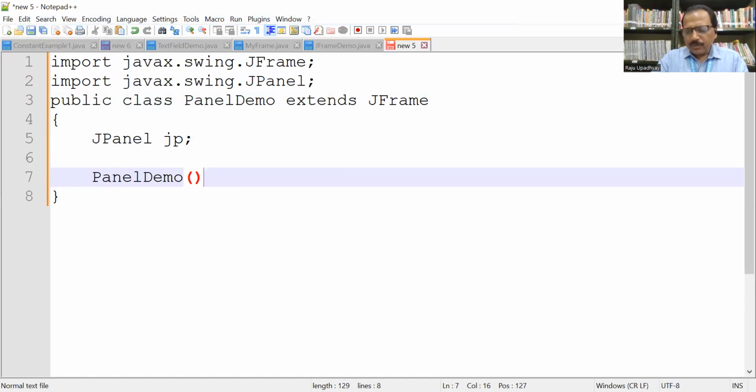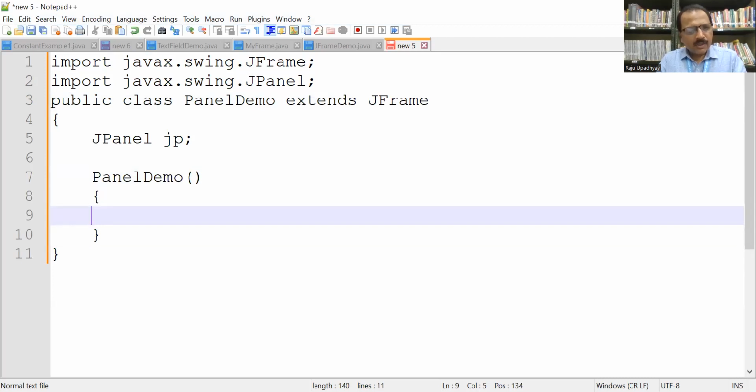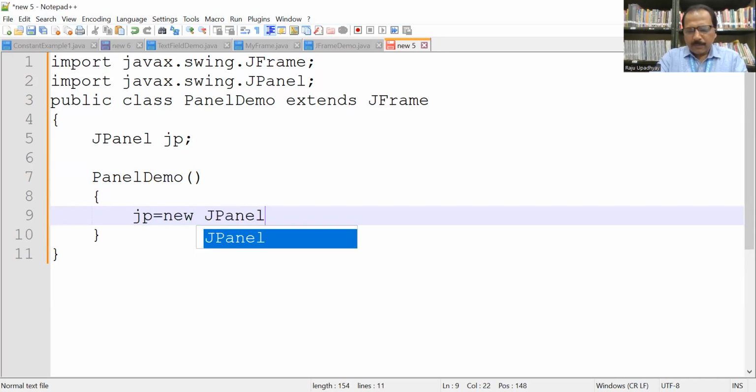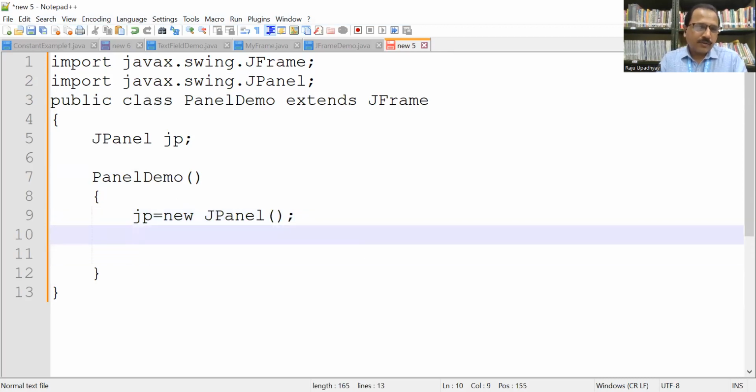I'm not going to pass any parameter to this constructor. Within this, we have to initialize all reference variables. So let us initialize the JPanel first: JP equal to new JPanel, right? After that, we have to add this JPanel to the frame. As we have already inherited my class from the JFrame class, all methods of the JFrame class are available. So here I'll be writing the method add, and within this we add the panel. My panel reference name is JP, so I'll be writing JP here.